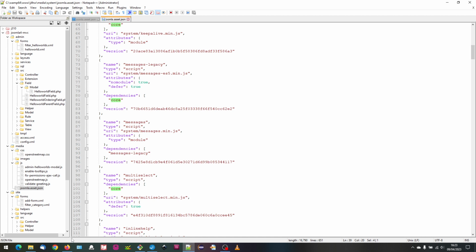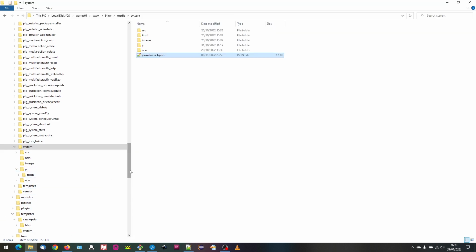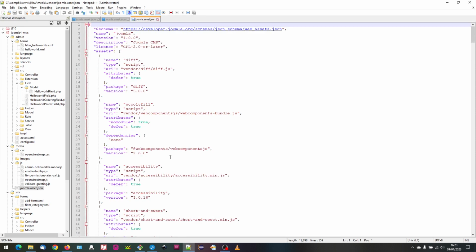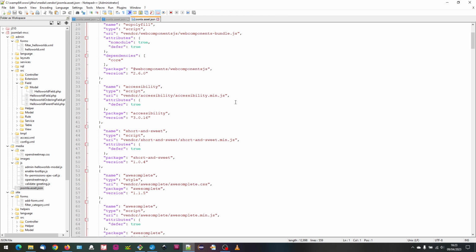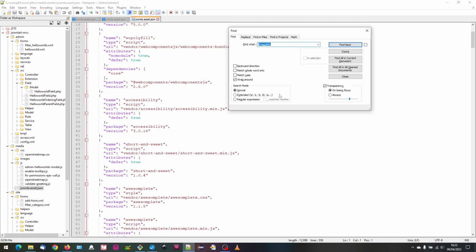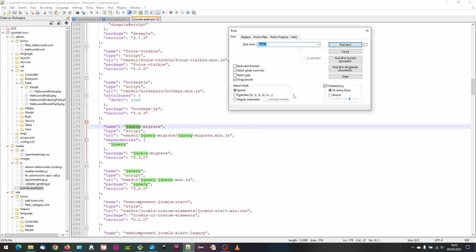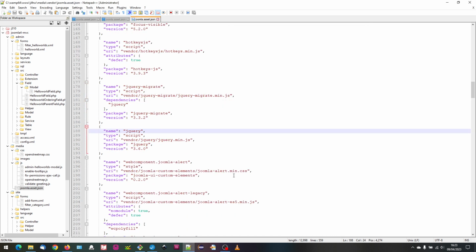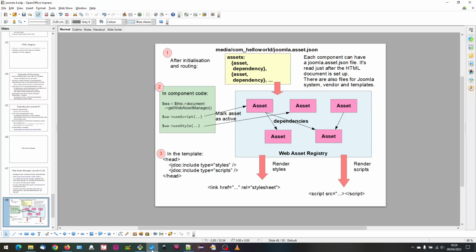And also in the folder structure you will find vendor, and there's one there. And this is things that are kind of external ones. So in here you will find jQuery migrate. There's jQuery there. Right. So Joomla itself, all of the components have got their own joomla.asset.json file, plus their system ones and vendor ones, and also template ones, which we're not really going to be looking at here.